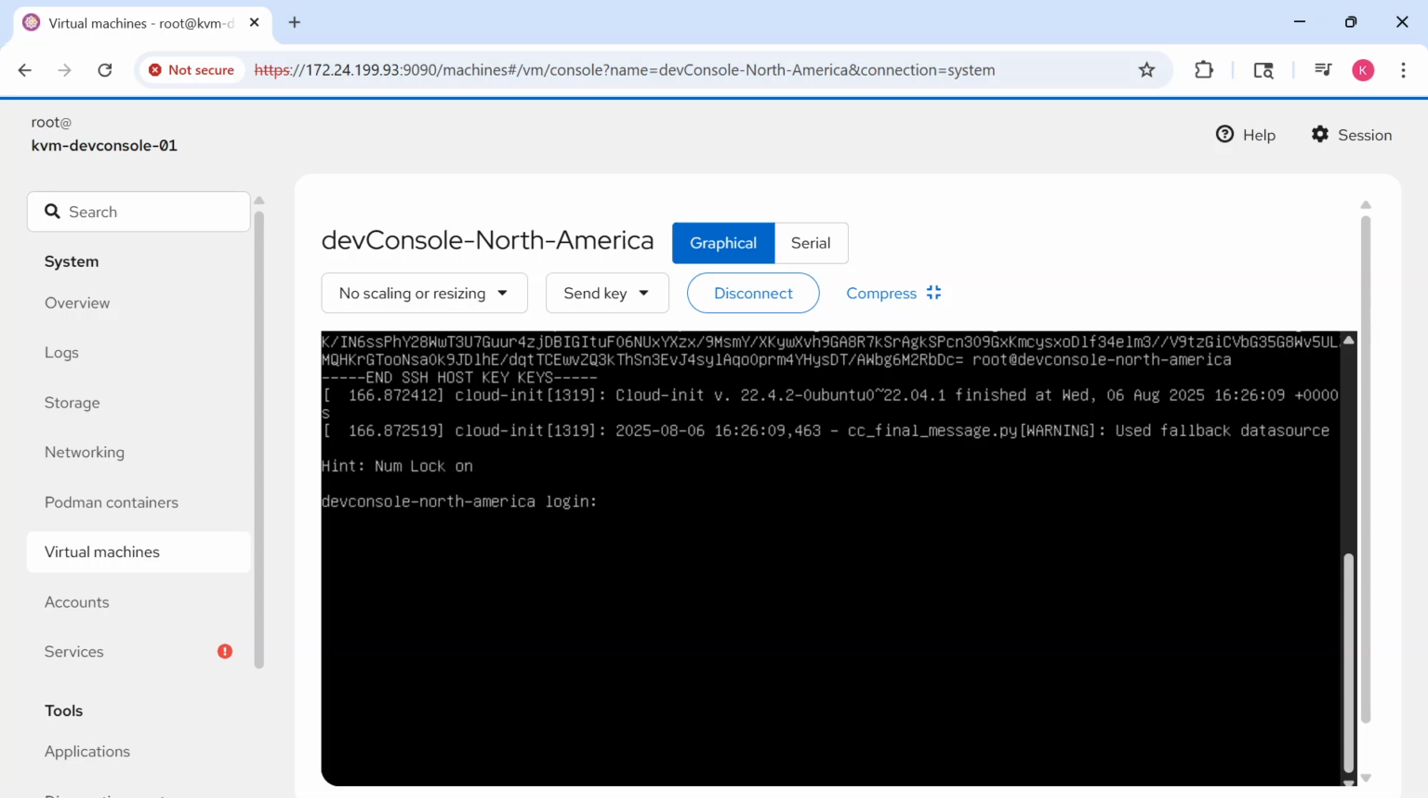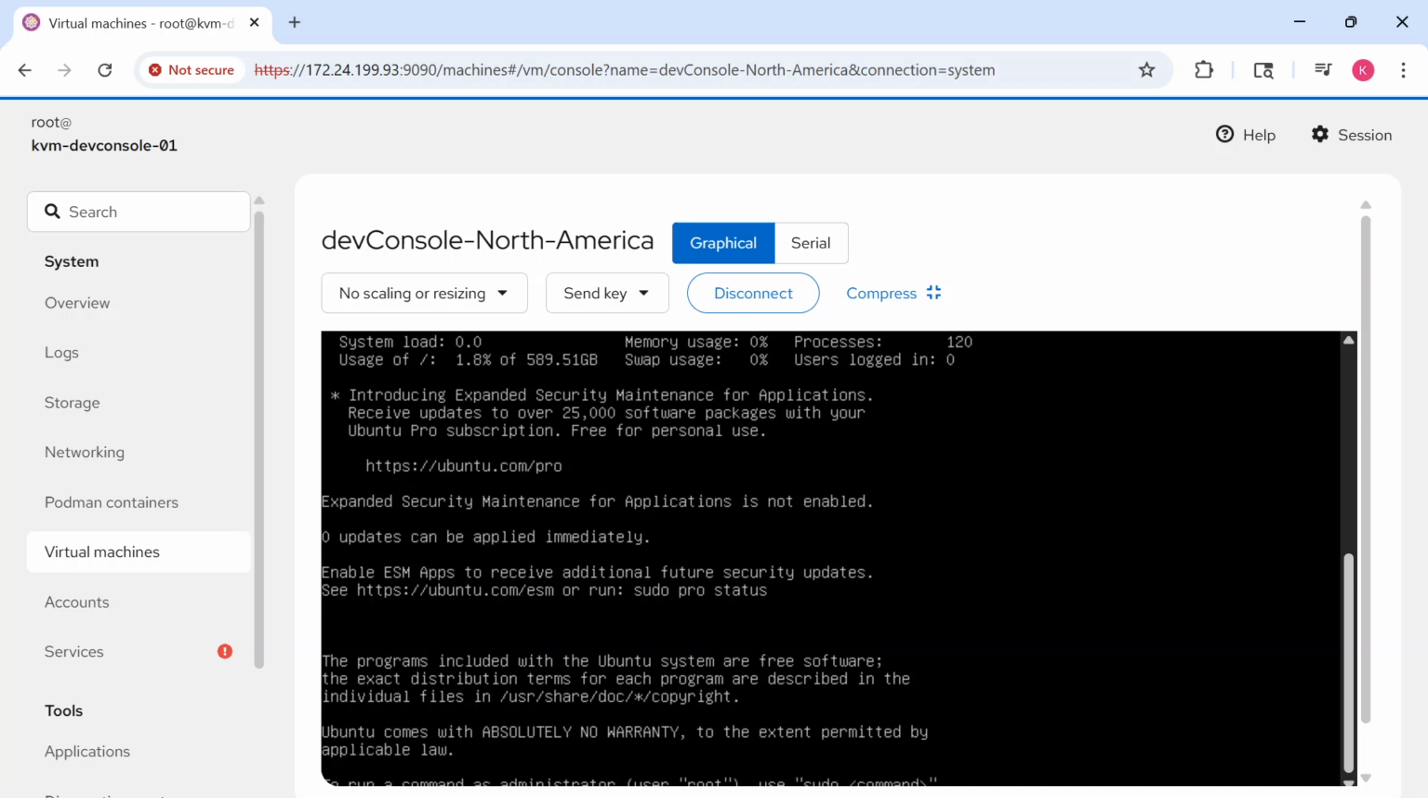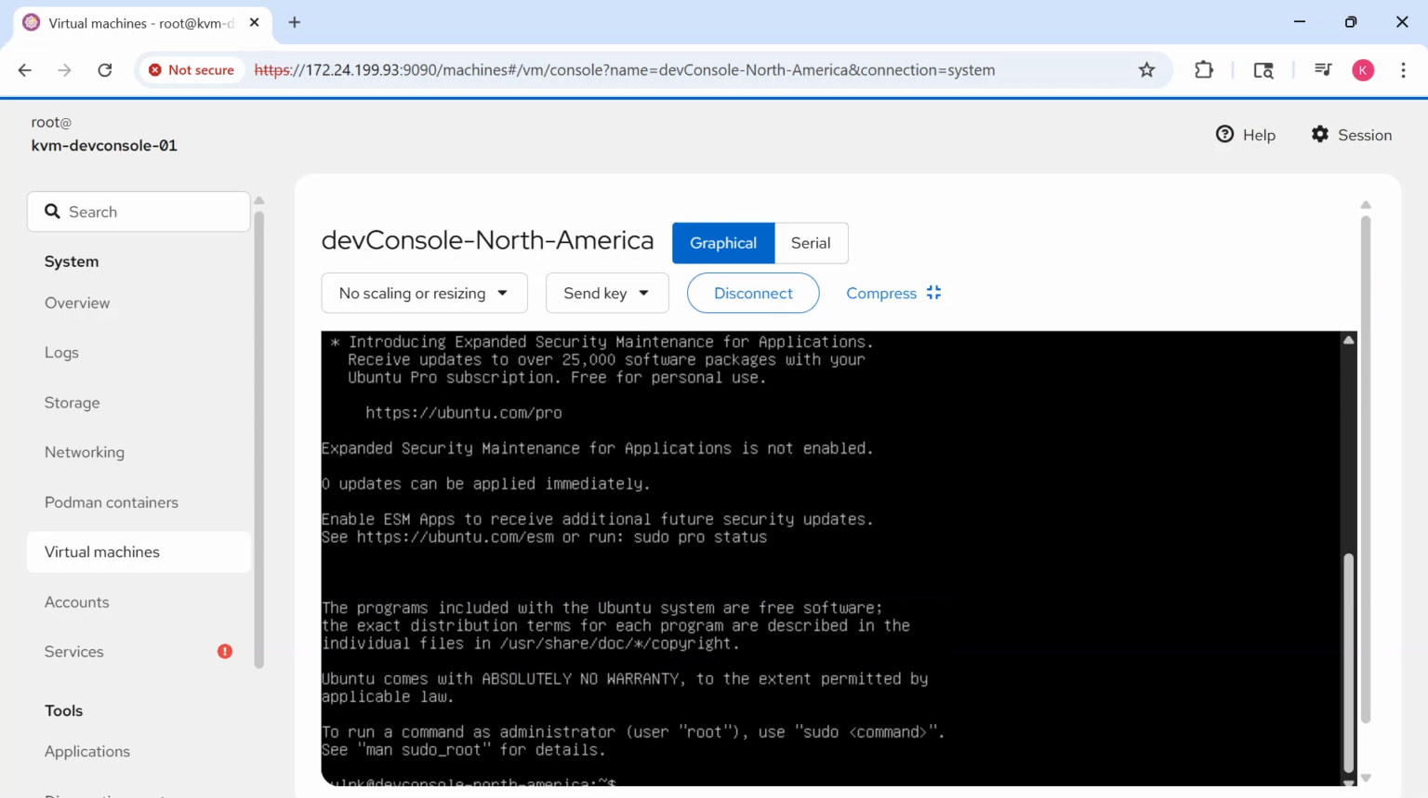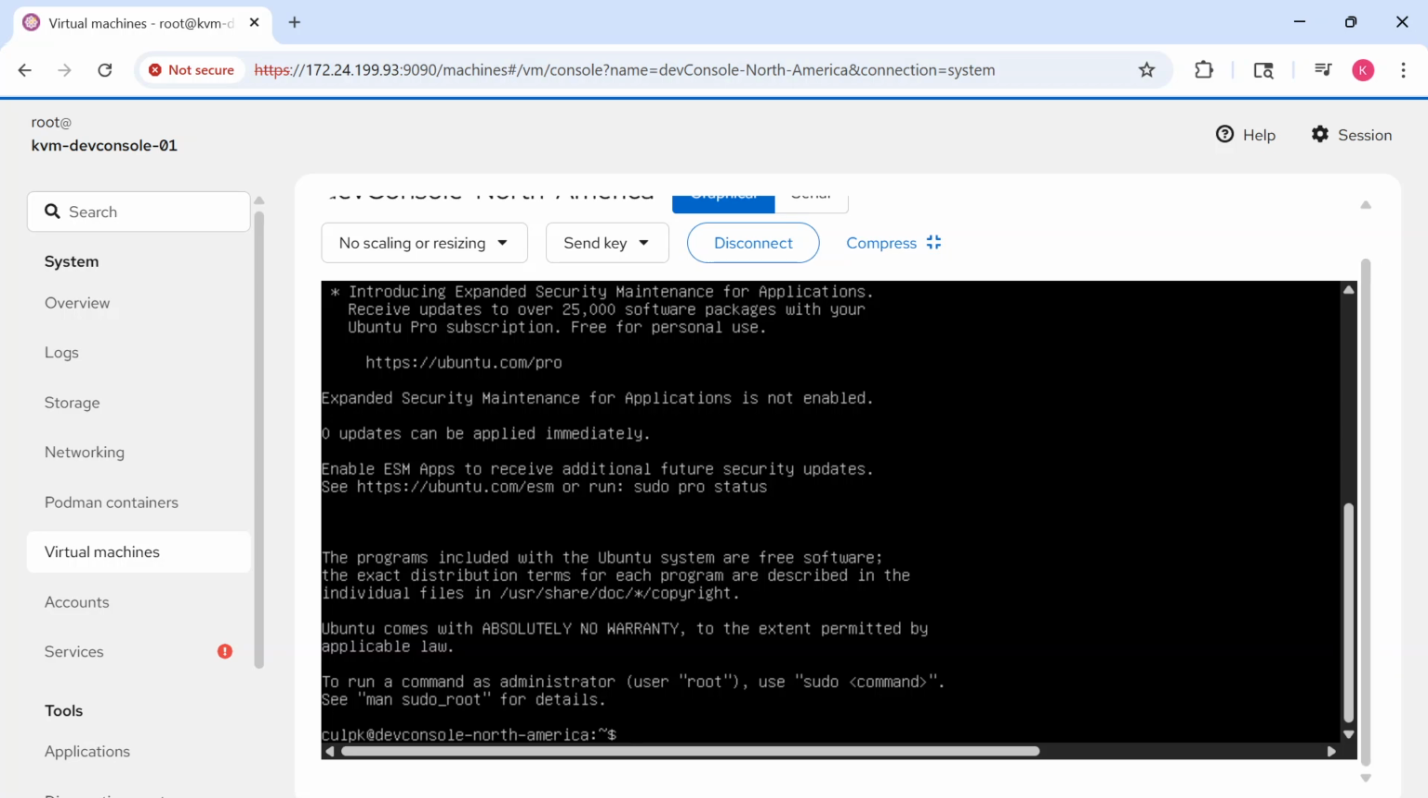So the first thing we need to do is log in. We're going to log in as Culp K and put our password in. And we're into the operating system here. Okay, typed the wrong password. And let's scroll down here. The first thing is we want to give it an IP address, right?